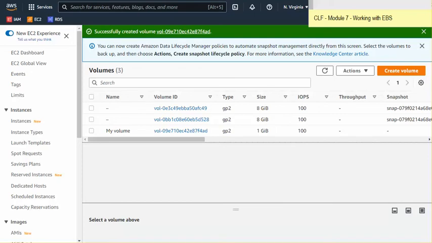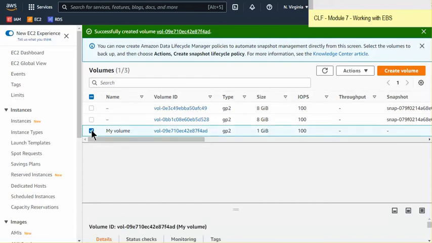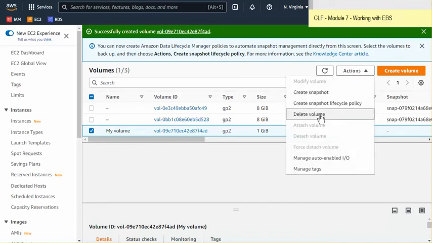Okay, now in task number 2, what I need to do is attach this new volume. So we're in task number 2. We're going to attach the volume to an instance. In this case, it's going to be the lab EC2 instance. So I'm going to select my volume, and in step number 12, I'm going to go to the actions, and I'm going to choose attach volume.